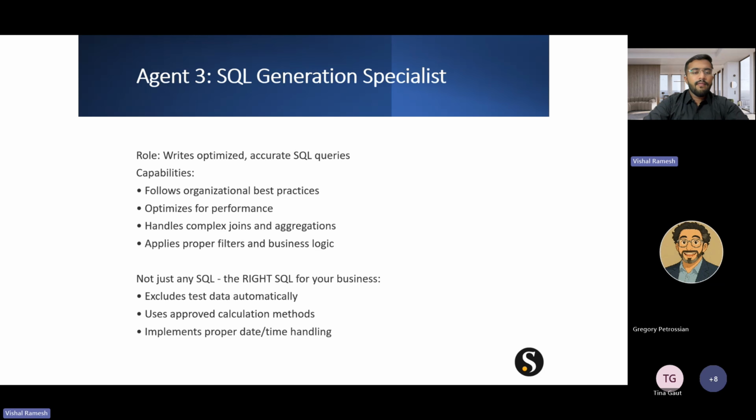And then moving forward, we have the main part. We need to generate a SQL query. Based on the user query, the system needs to come up with a SQL query, and this is the agent that does it. What it does is it follows all the organizational best practices, and it doesn't just generate any generic query. It makes sure it's the most optimized SQL query so that it returns the responses very fast.